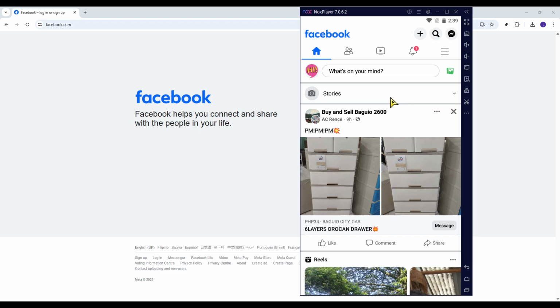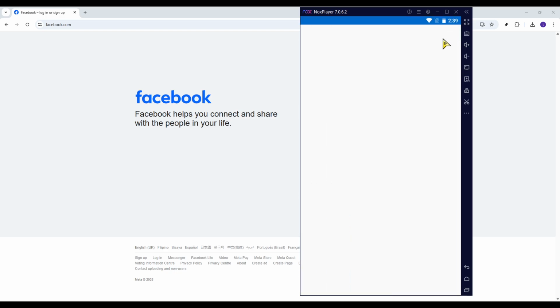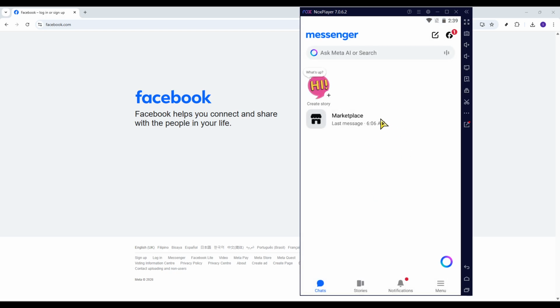expect. Start by opening the Messenger app that's connected to your Facebook account. Marketplace conversations live inside Messenger, so this is where you'll manage them. Make sure you're logged into the correct account and that your app is up to date, which helps the menu labels match what you see here.